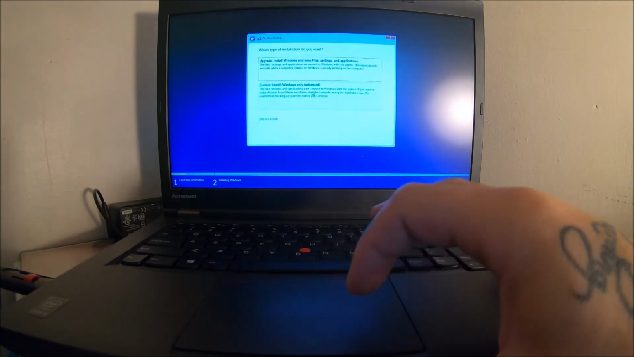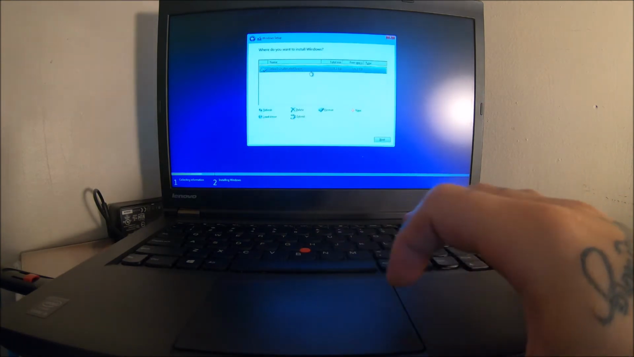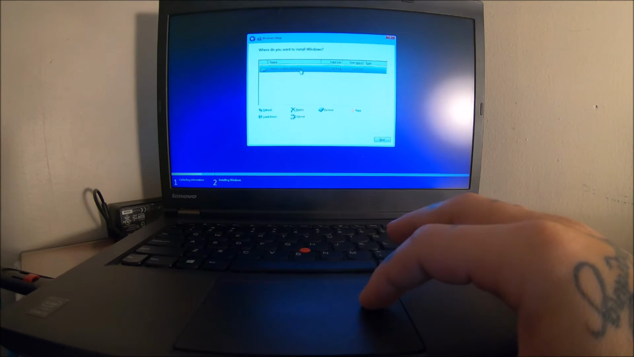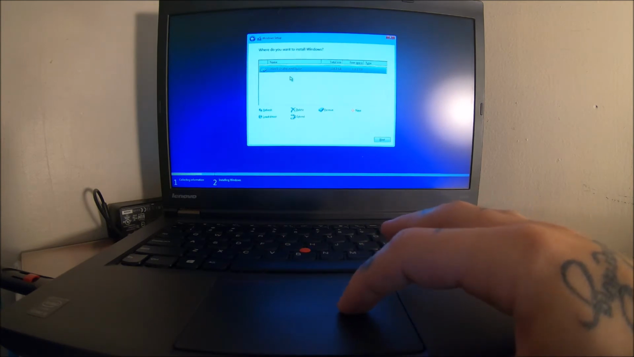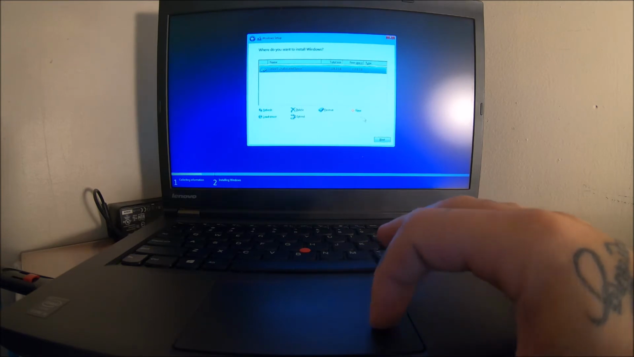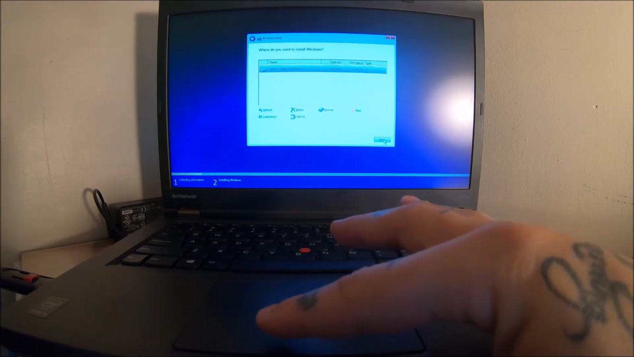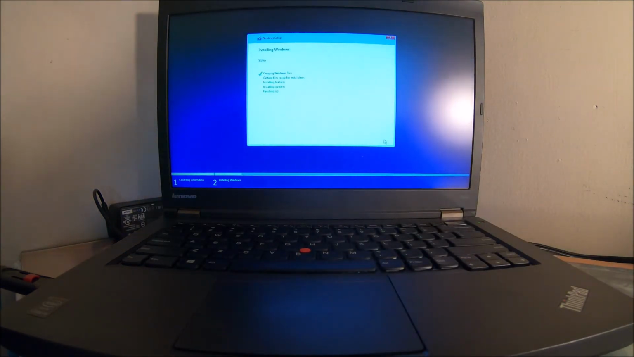Alright, custom install Windows only, advanced. Alright, and now once you get to this screen, there might be a couple of these. So what you want to do is just delete them until they're all in one spot. And then you just click next. And then this process will take most of the time. So it'll probably be done in about 15-20 minutes.